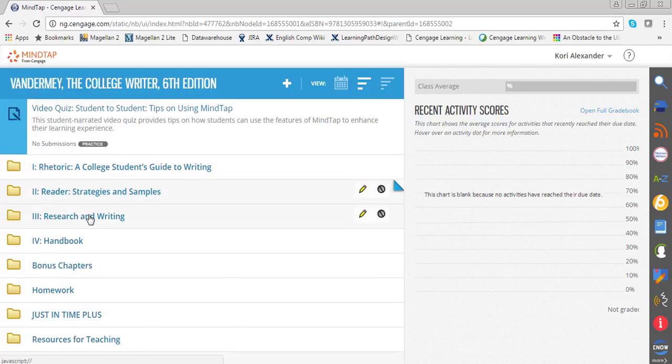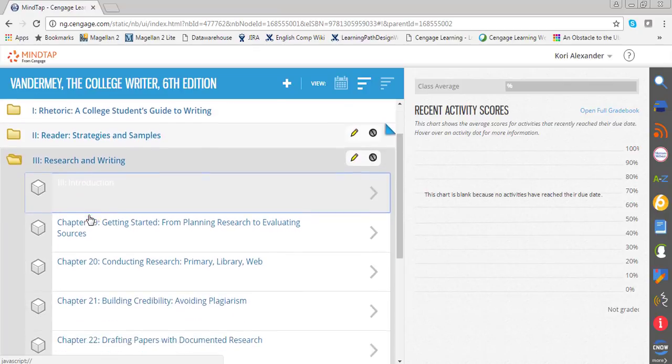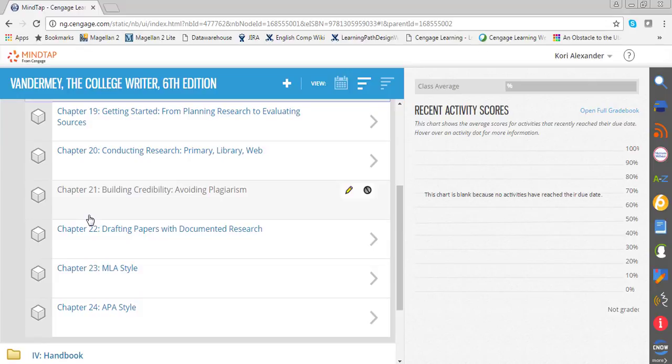The third part is the research and writing guide. If I open this, you can see that again the chapters are organized around guiding students through that research process, everything from planning and evaluating sources, up through conducting research in the library, how to avoid plagiarism, how to document properly, and then there's specific coverage as well of MLA style.